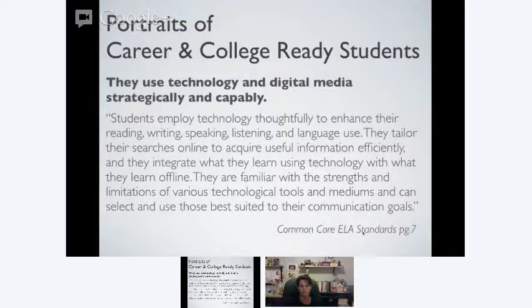When you look at this statement more closely, I'm going to read it to you, so read along with me if you can see it. It says, students employ technology thoughtfully to enhance their reading, writing, speaking, listening, and language use. They tailor their searches online to acquire useful information efficiently, and they integrate what they learn using technology with what they learn offline. They're familiar with the strengths and limitations of various technological tools and mediums, and can select and use those best suited to their communication goals.